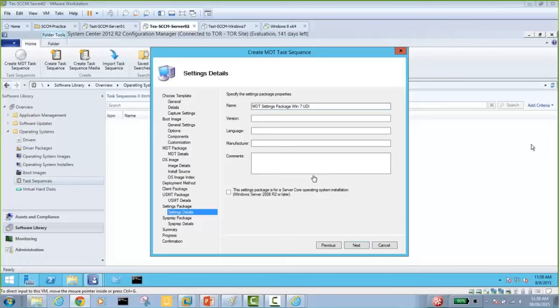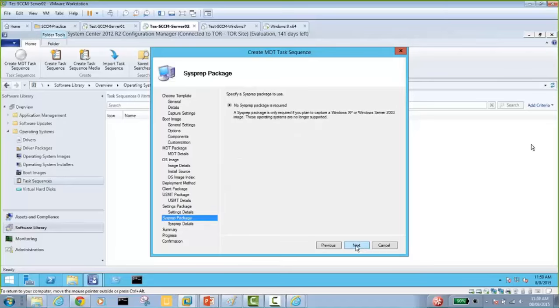So according to today's protocol, it's a good comment. Okay, let's go ahead and do the MDT settings package Win7 UDI. Next. Okay, we're not using sysprep, so no sysprep package is required here, because sysprep is used for capturing and we're not capturing anything, right?